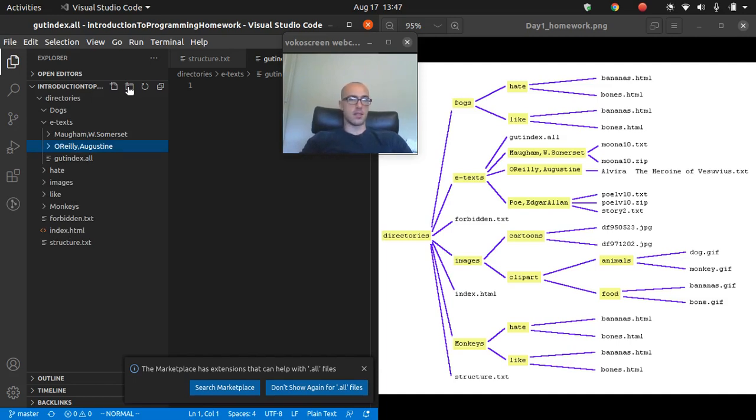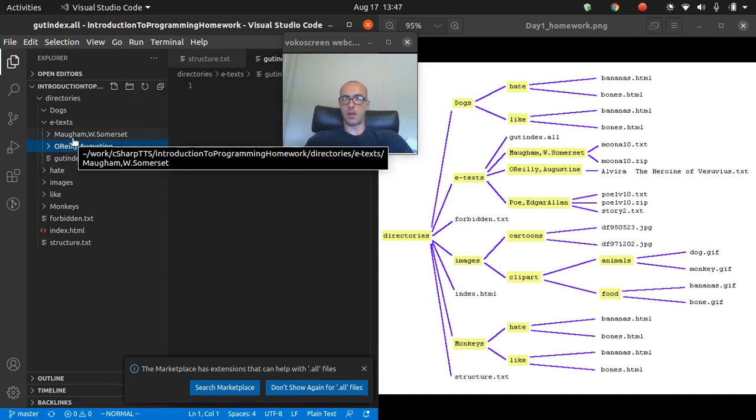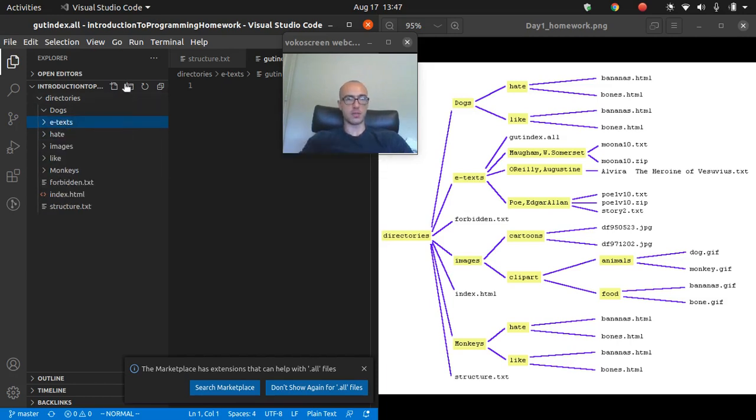And the point of this exercise is to understand the structure and the relations between files and folders. The spelling isn't super important. Just knowing how they're related. So don't worry if you don't spell everything correctly. Okay. One more eText folder. It's called Poe, Edgar Allan.